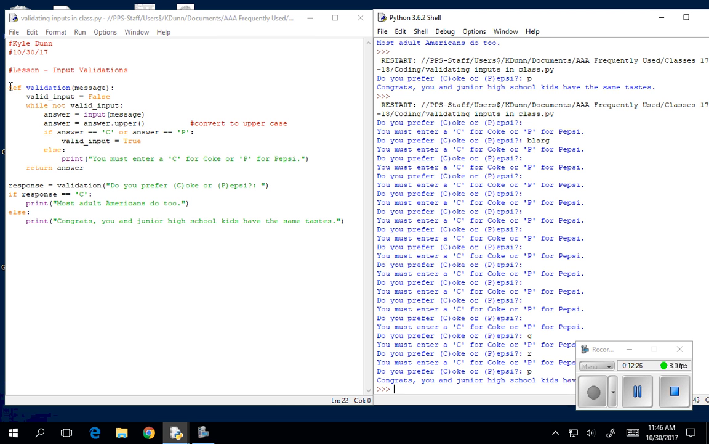So real quick then, let's go back and walk through this thing. Remember, this is our definition. Let's ignore that. We are going to call our definition right away. So we've got this variable response, and it's going to be set to whatever our function validation is. Validation has this question here, do you prefer Coke or Pepsi? And so it's going to go up here and run validation. It's going to set this variable valid input to false.